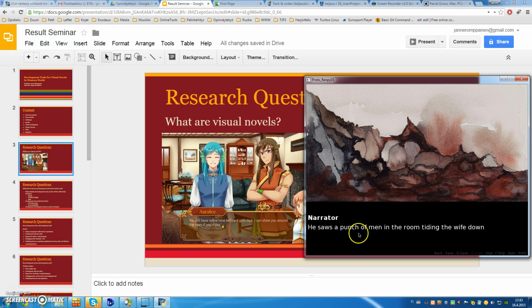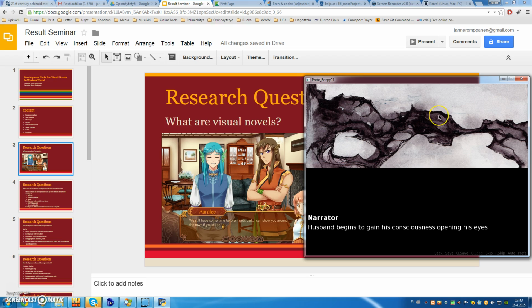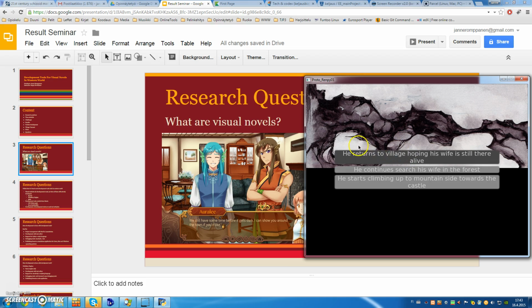And here the dialogue text goes on. I'll just be quick with this. And the scenes change, the background images change with the scenes. And I will show you one main functionality of visual novels. It has different story paths and story endings. And the story path goes with the player's selections.